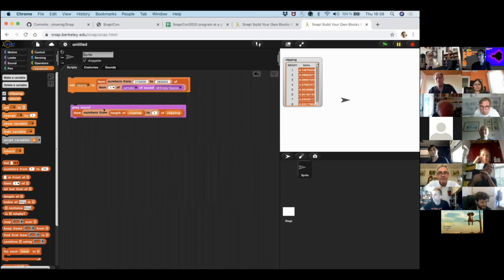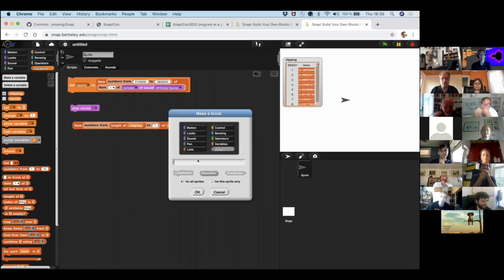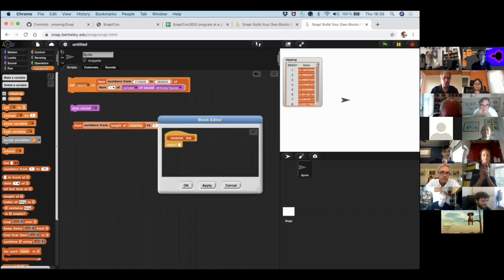So we've just made sense out of some data. We've gone down to the numbers, we've manipulated the numbers, and we've played it backwards, and the music actually didn't sound so bad. And in all this, we've also found out how to reverse a list. So we can actually generalize this and say, we're going to make a new reporter that is going to say reverse list.